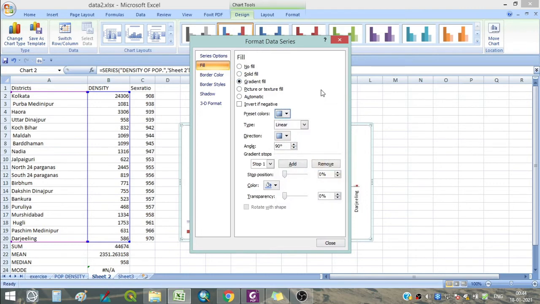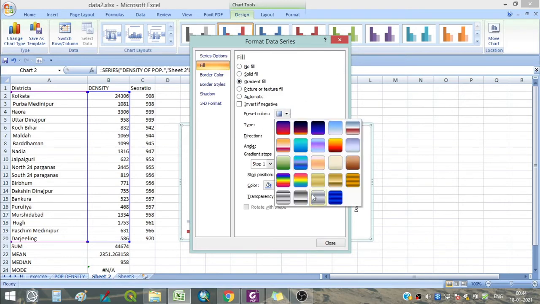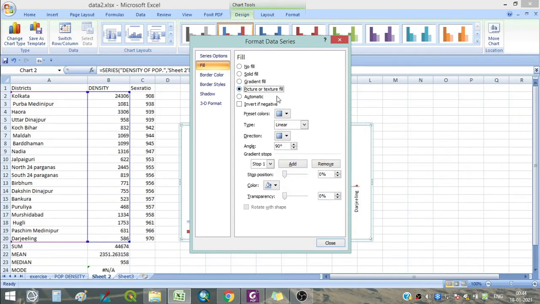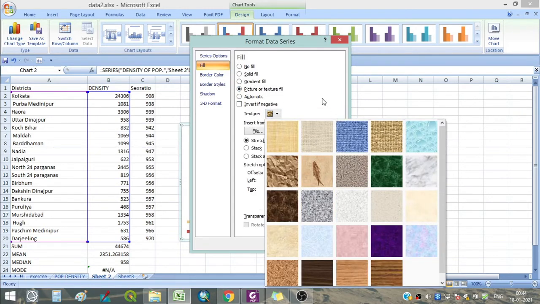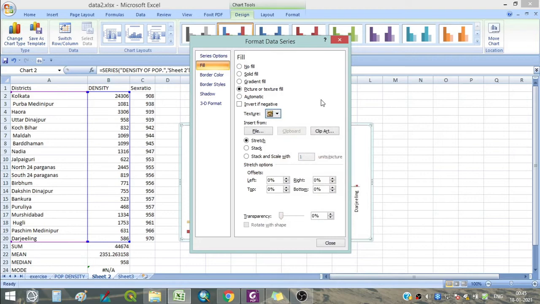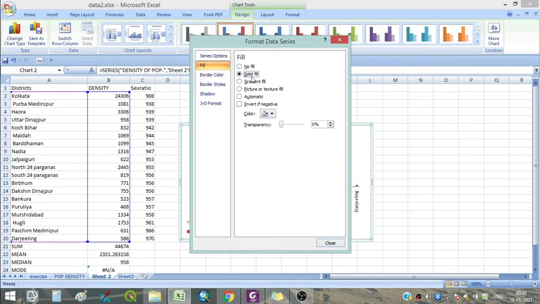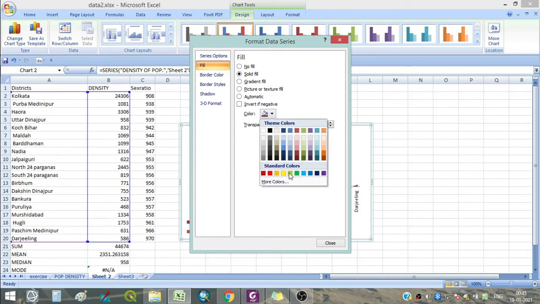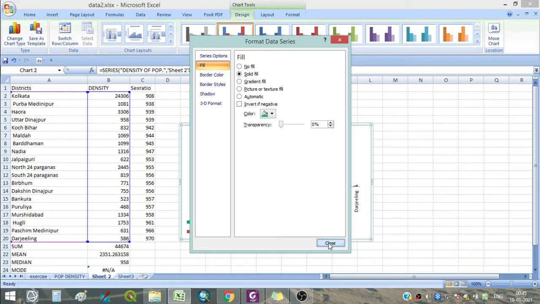It's advisable for academic purposes, don't use a lot of colorful stuff. Multicolored things are not much scientific. Or textures, it's not much scientific. You may use, but preferably you should keep things simple in your graphical representations and legible or identifiable as well as distinguishable. Not too much of caricature. So here we go to fill, we choose solid fill and we can select any color we want. Then close it.